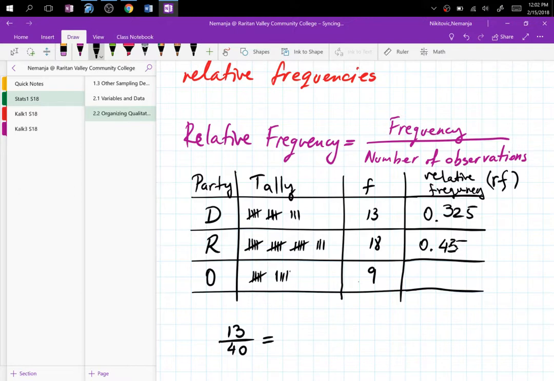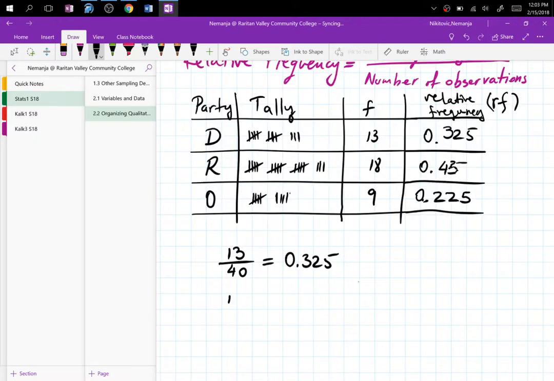Got it. And finally, 9 divided by 40 is 0.225. So we have, maybe I should just write all of these. So 18 divided by 40 is 0.45. And 9 divided by 40 is half of that, 0.225.